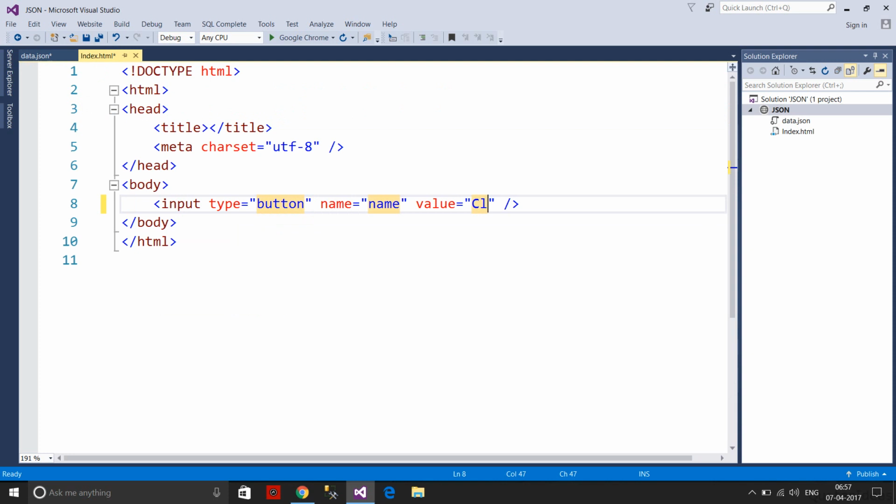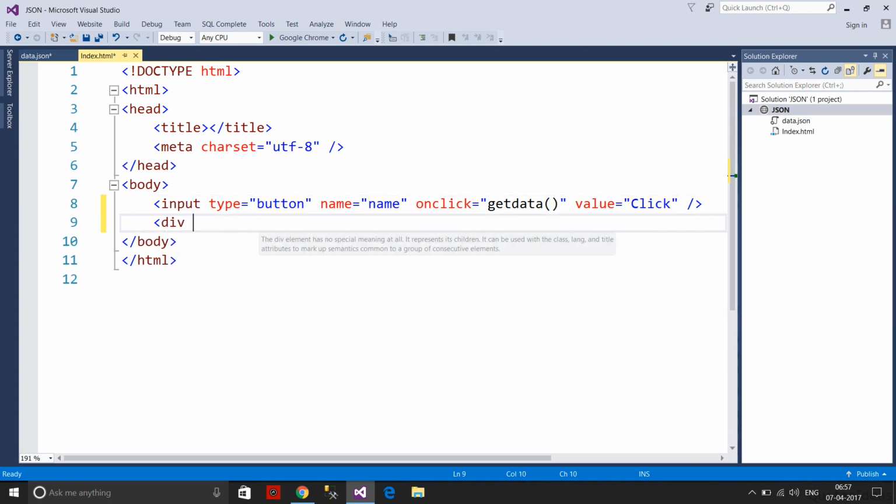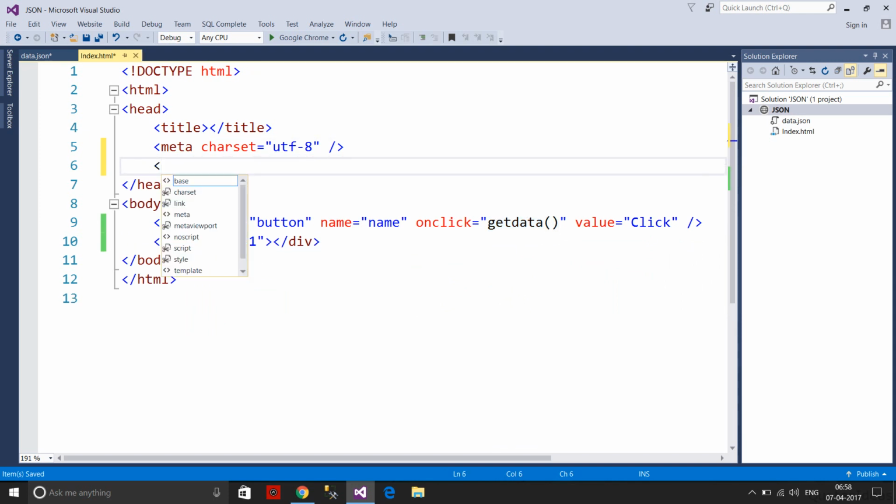When the user clicks here, he will get the JSON data from the JSON file. I want to take JavaScript and ajax here. Okay, so getData, this is the function, and you want to put that data into a div tag like this. It's fine. So what I will do first, I have to write the function body over here, in a script.